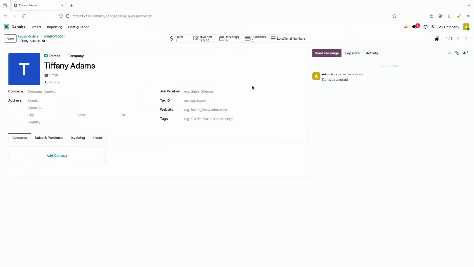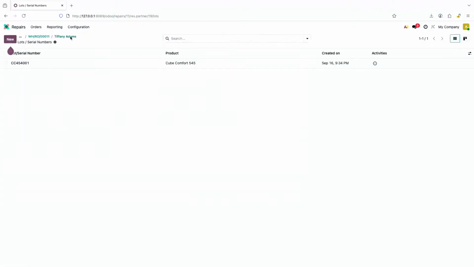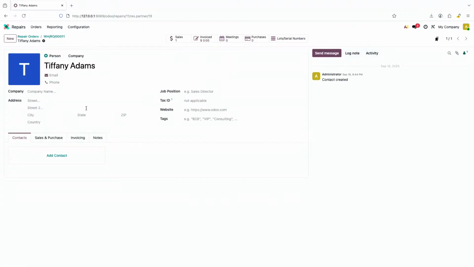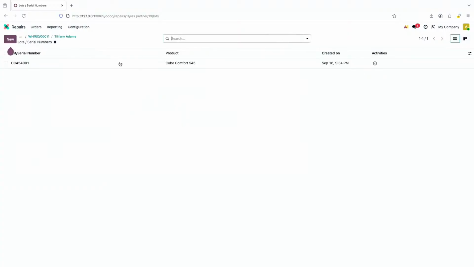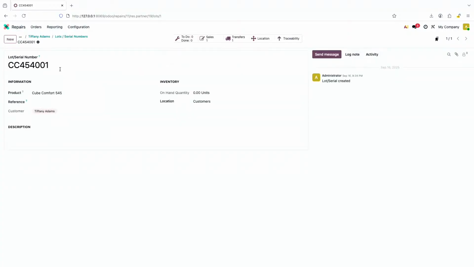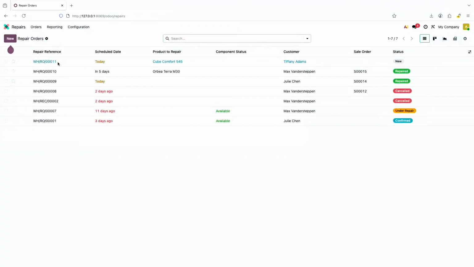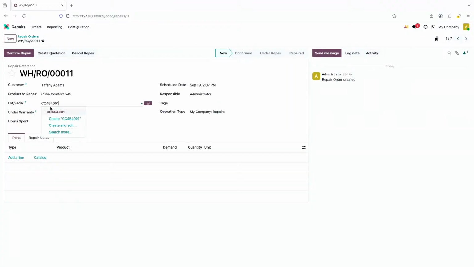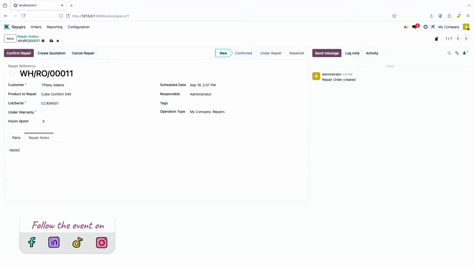If I want to make sure that it's the correct one that I delivered, I can go here from my contact, Tiffany. I can see what serial numbers are currently at her location, and then I can simply copy-paste this onto the repair order over here. All right, here it's selected first. So again, this is it. I can add some repair note. So we can say replace the faulty battery. And just add a note that the product is still under warranty.